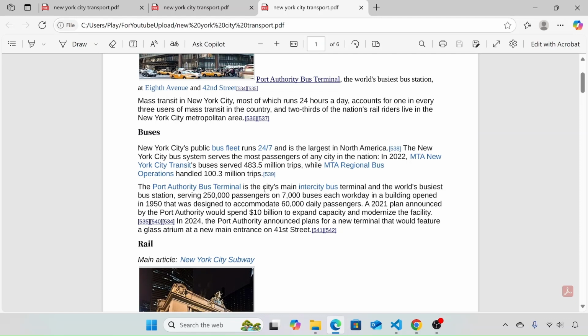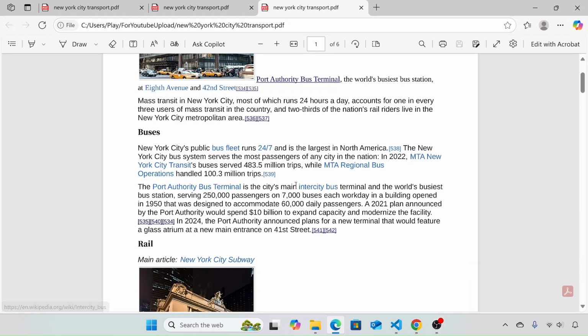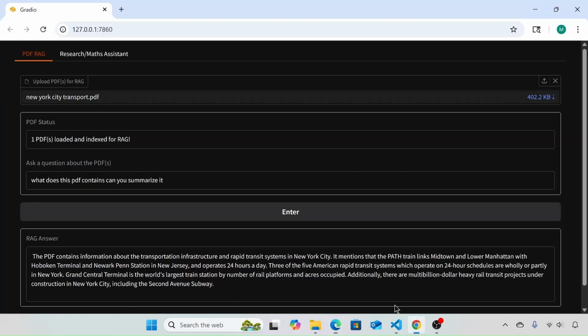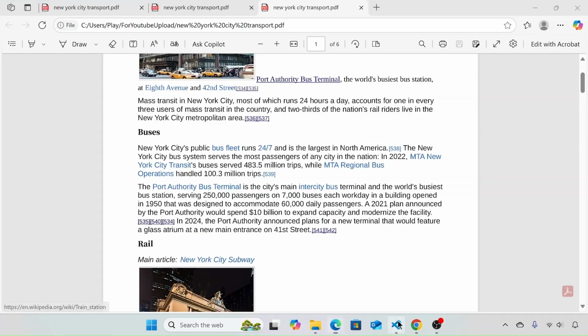I'll say, can you talk about, let's say, I'll take this portion, the intercity bus terminal? So I'll just ask this specific question about the intercity bus terminal to this LLM. Let's see what happens. Can you talk about the intercity bus terminal from this document? And then I'll press enter.